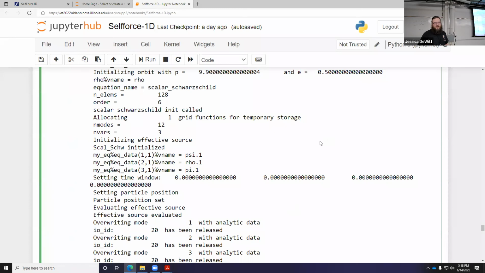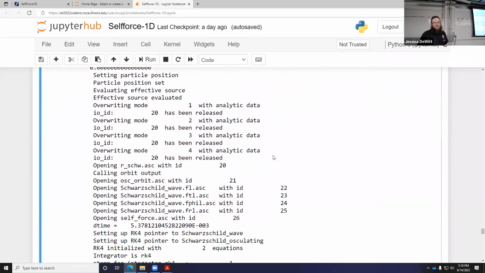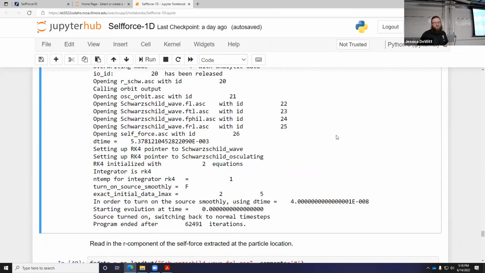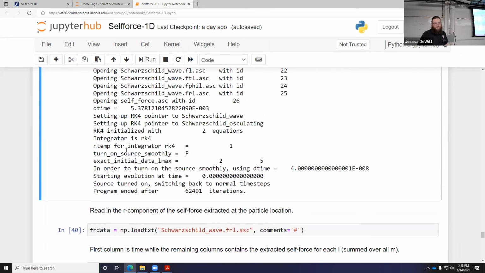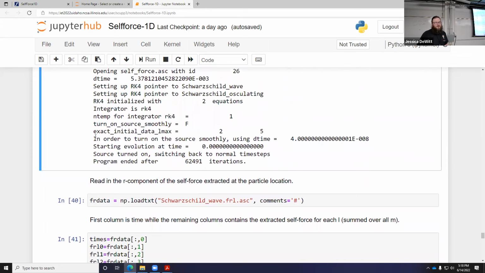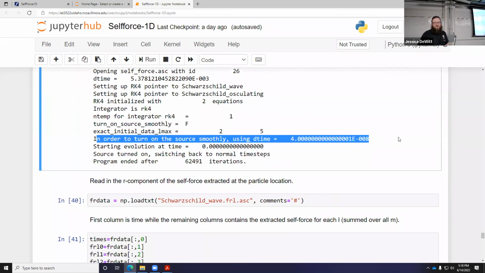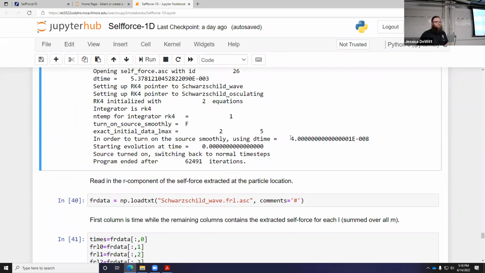So this is the output for all this, and it's more or less the same. And here we see it's pulling in the effective source. One thing we notice is right here, it says to turn on the source smoothly, we're using this. This is because we changed how we want it to evolve while we're turning on the source, and in order to do it properly, it needs a slightly different time step.